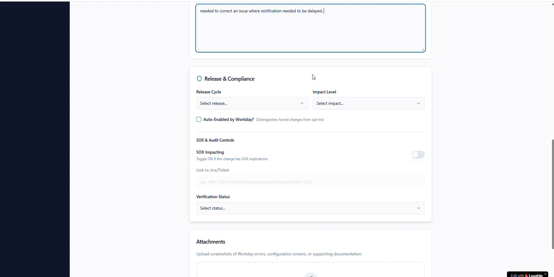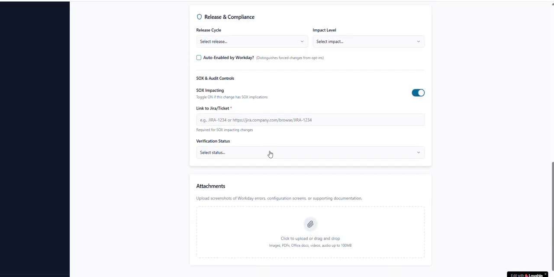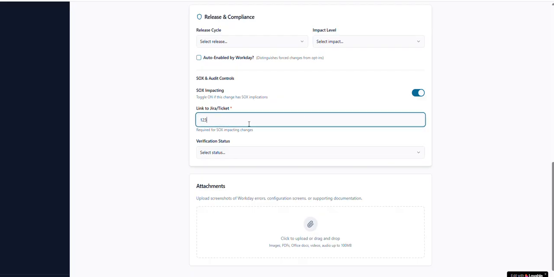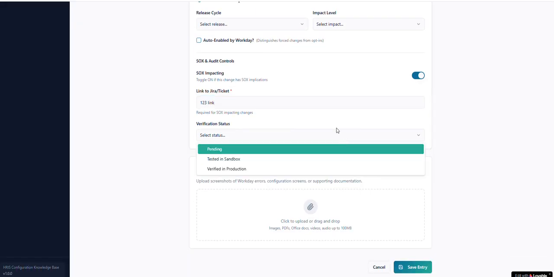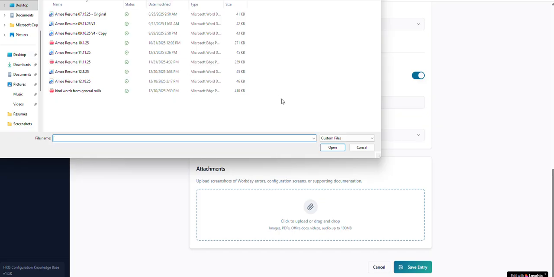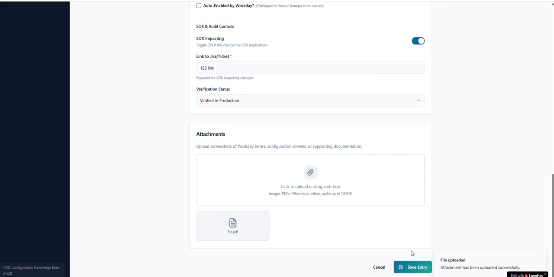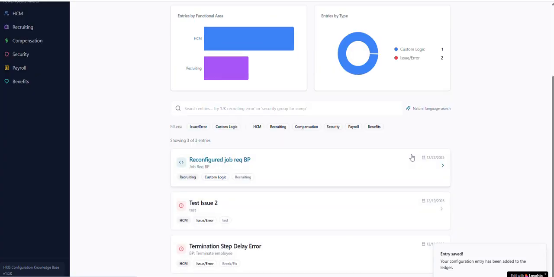And here we're not going to enter any of the release stuff this time around. We are going to say this one has SOX implications. We are just going to say 2, 3 here for the link and say that it is verified in production. And for this one, you know what, we're just going to drop some random stuff in there for our attachment. So save our entry here.